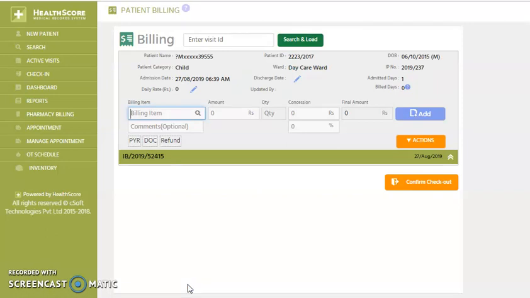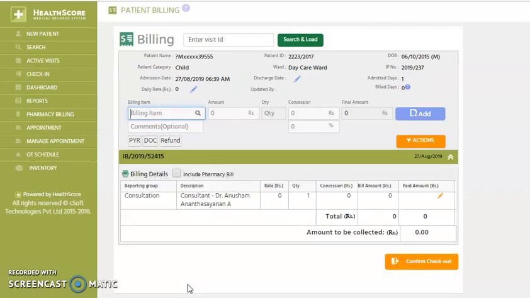A new visit ID or IP number is generated for the patient once you click on Submit, or it would take you to the billing page if you have access to it. There are multiple ways to get to this check-in page. You can do it by clicking the check-in button immediately after completing the registration, or you could also use the check-in button from the search page.